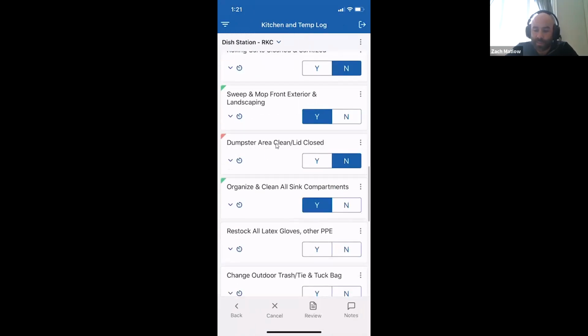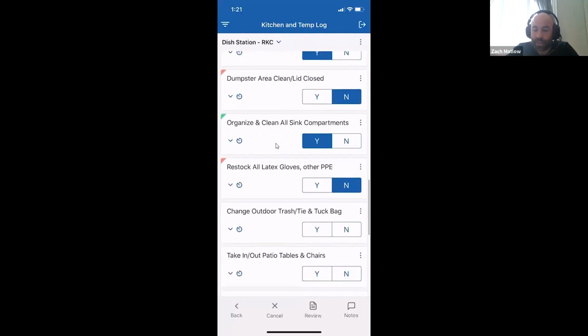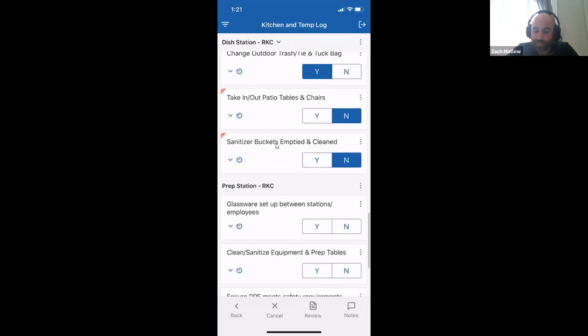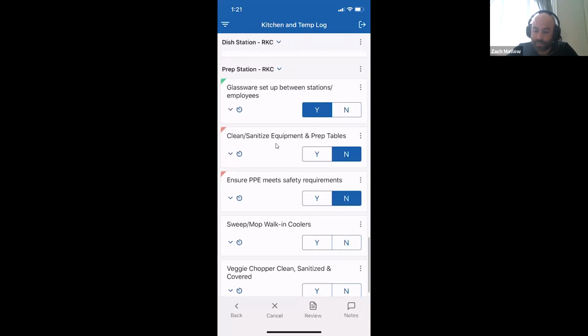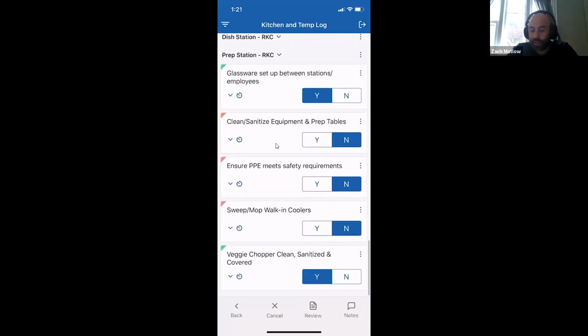Let's just complete a couple more here. Restock all the PPE. No, no, yes, no, no, no, yes. So pretty quick for us to do. A couple of the features I didn't cover on here, but maybe you want to do a selectable task.